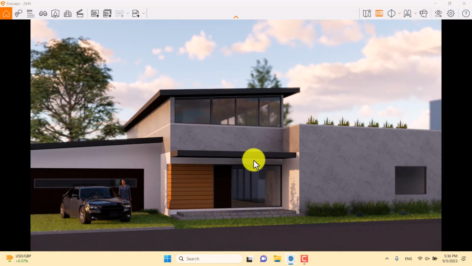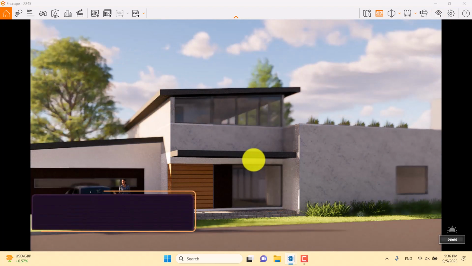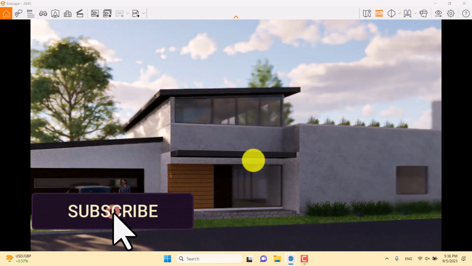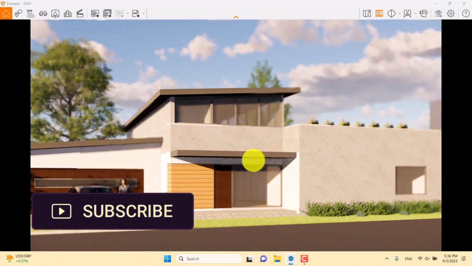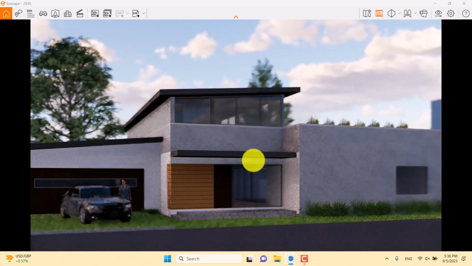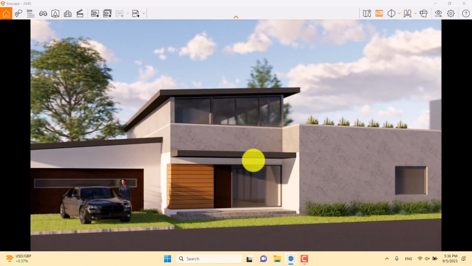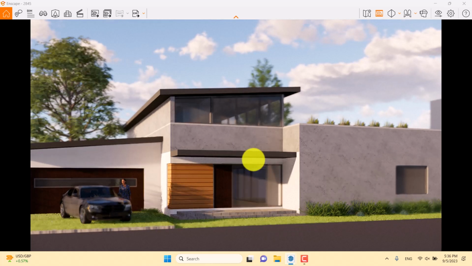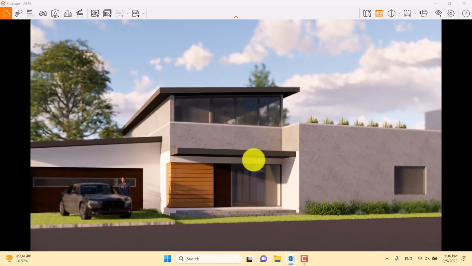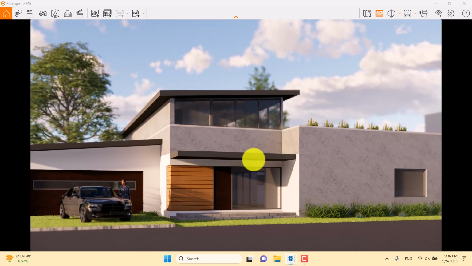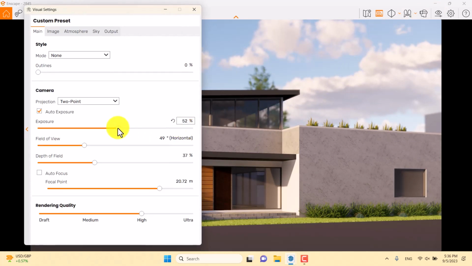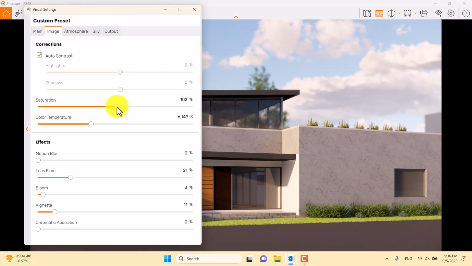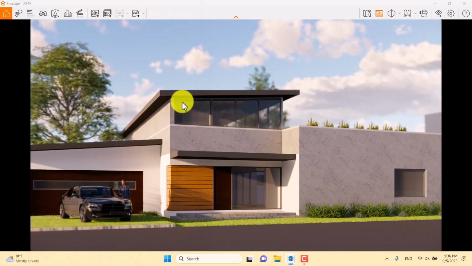I can imagine maybe the sun can be much better for these jobs. So I can change the sun position to see the best result. Something like that is not bad. And I can move my camera shot, something like this. So I'm going to click on the visual setting and increase the exposure a little bit. And in the image bar, I'm going to increase the saturation. All right.